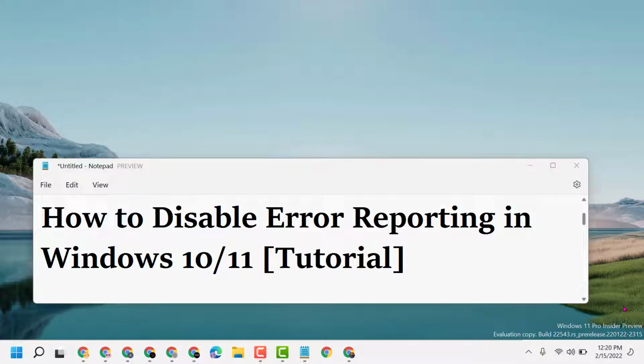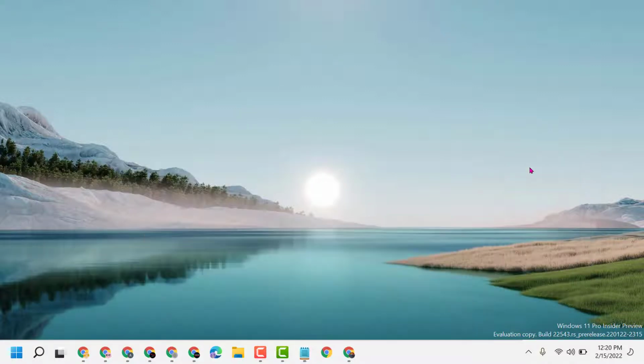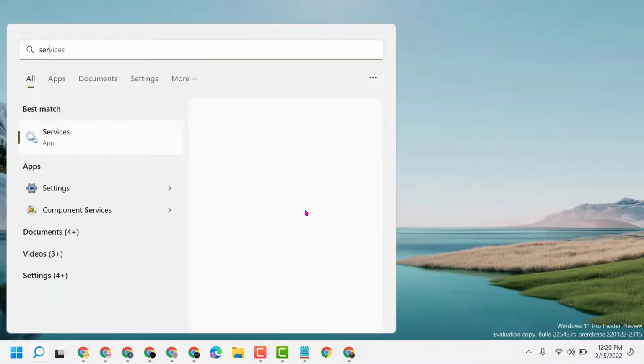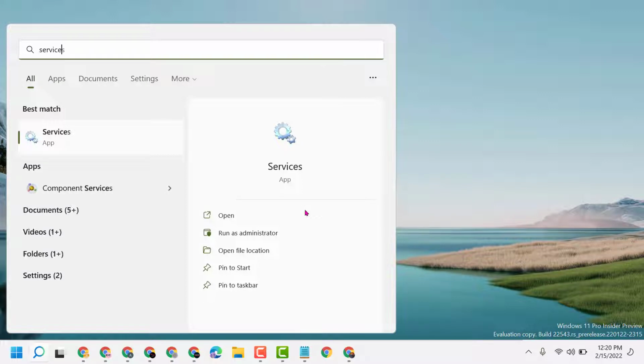Hello friends, today in this video I will show you how to disable error reporting in Windows 10 or 11. So guys, to resolve this issue, firstly click on Start. Here type Services and open it.